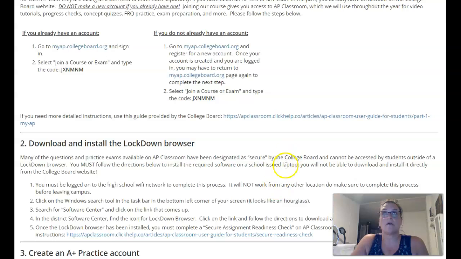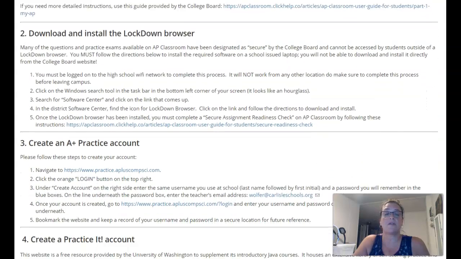If you are currently quarantined and working from home, in order to get this Lockdown Browser and later on JGrasp installed on your laptop, you're going to need to drive to the parking lot. You can connect to the district Wi-Fi from the parking lot out front of the school. Unfortunately, that's the only way that you can get this installed on your school-issued laptop. Once you are connected to the district network, you can follow these 5 steps and go to the Software Center and download and install the Lockdown Browser.